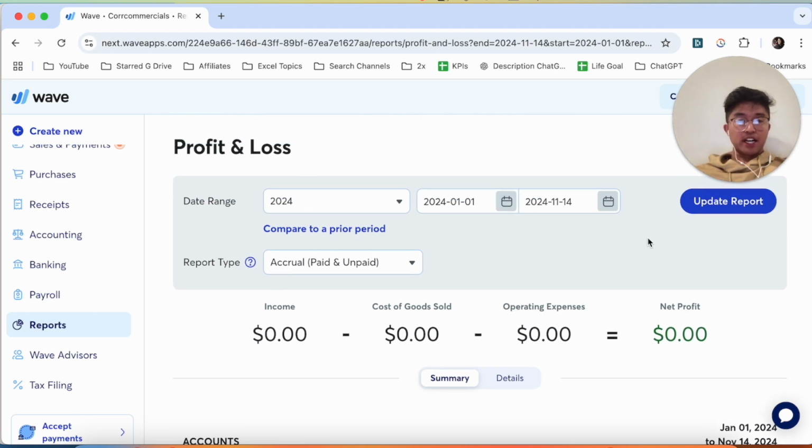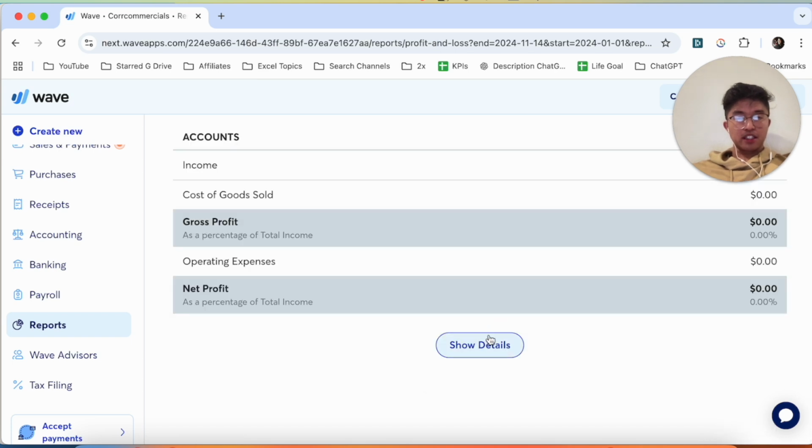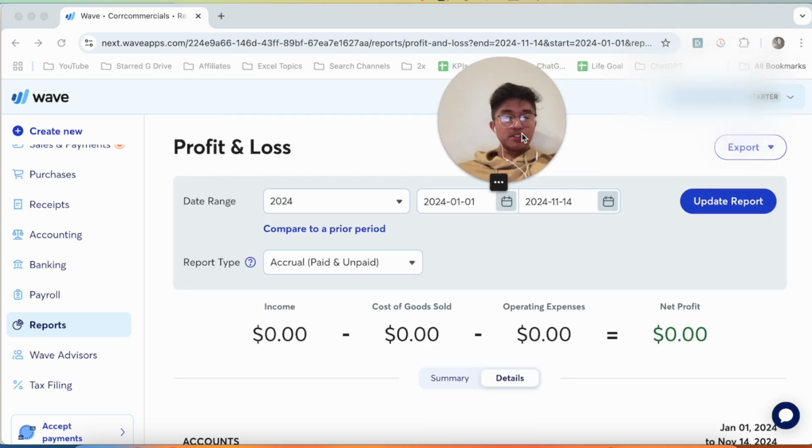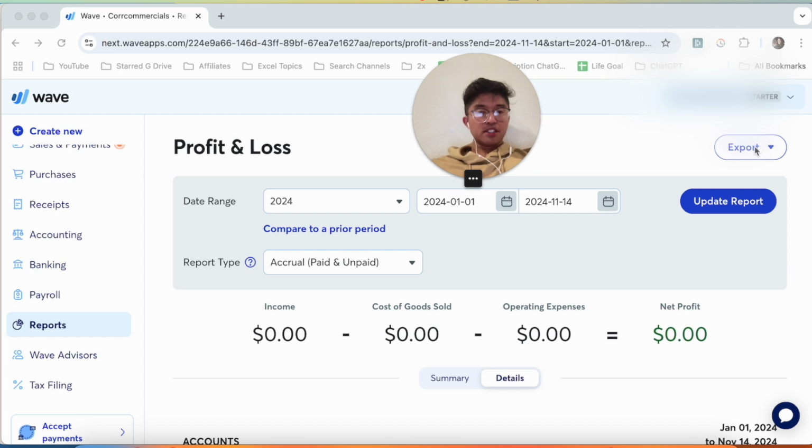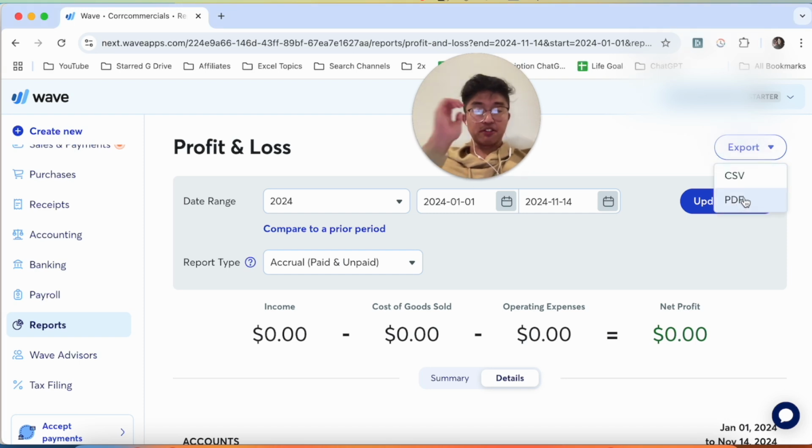So with this, you could actually update the report and you could actually click on show details. Now, in order to actually export this, you need to click this export button, and then you can export as a CSV or PDF file. But this right here is the best and easiest way that I know of to actually go in and get your profit and loss statement from Wave app.